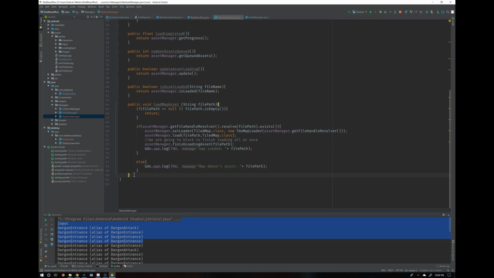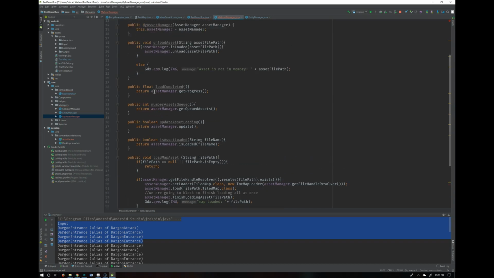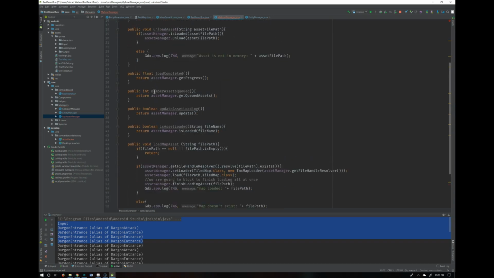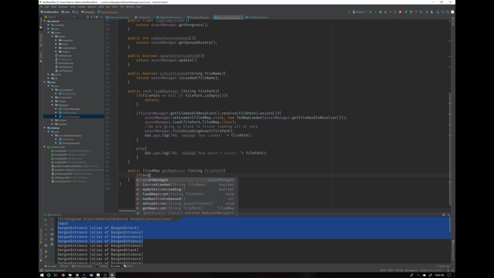Now we need to be able to get the asset. So let's do a getter for it. Public, and it's going to get a tiled map. Get map asset. We need to give it a string file path. This is where we are checking if that method is there. So if asset manager dot is loaded, and then we pass in that file path, then we can go ahead and actually return that.